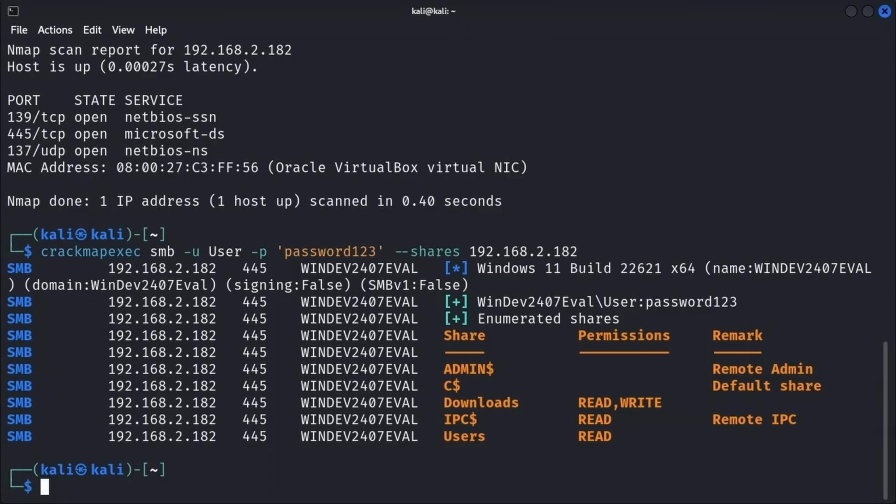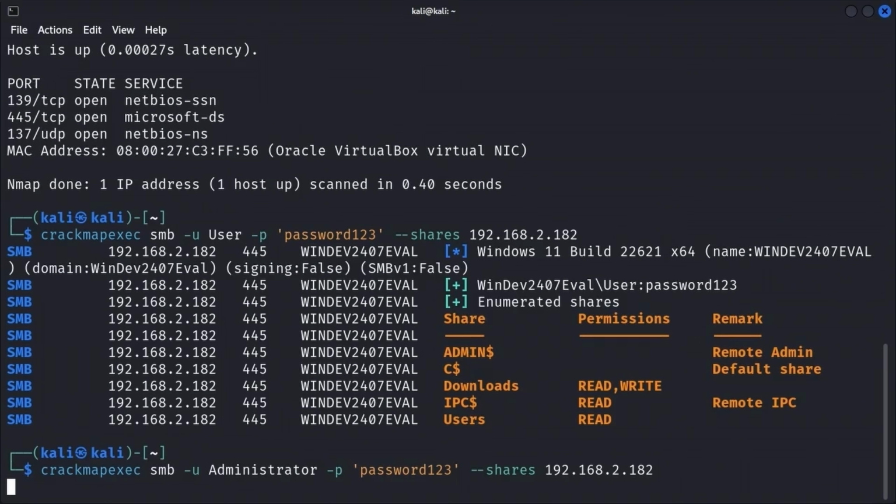So here it shows the enumerated shares based on this user, but it doesn't show exactly what we want. It doesn't show that it is vulnerable, at least not in this sense. We'll run CrackMapExec again, smb -u administrator. I've also set up an administrator account on that computer, -p with the same password, which is a terrible idea in practice, but obviously a helpful idea when demonstrating these pen testing tools. 192.168.2.182. So the same computer.